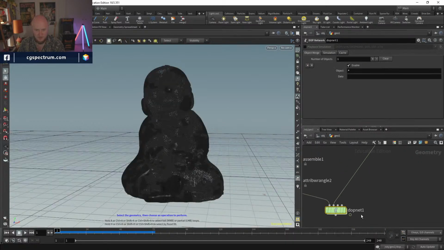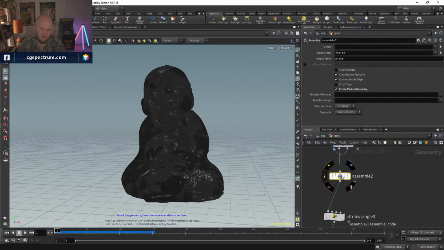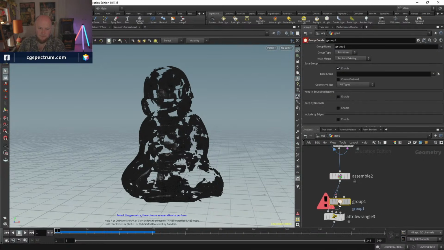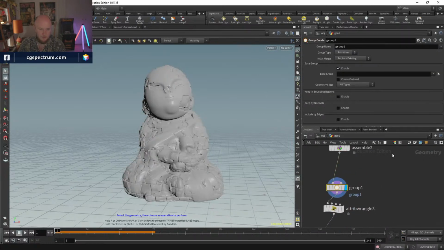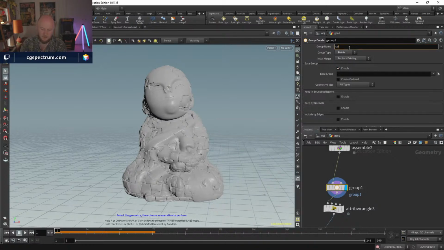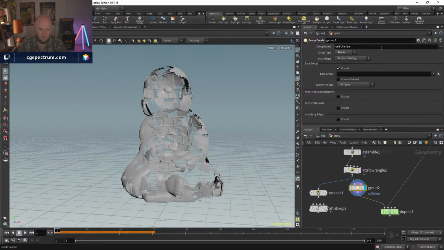We could also do this where we create a group. Or actually we could do it based on the name, but group's probably easiest. So group, I'll set to points, enable the base group. That will just add them all in. So we'll call this one collision. We'll call this one, I don't know, stucco or active group or something like that.